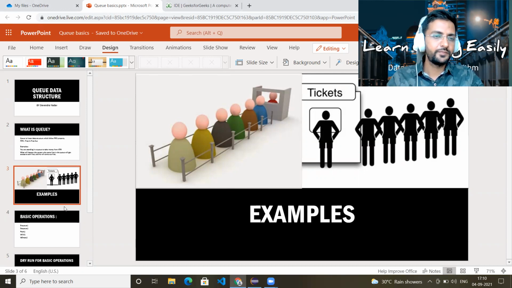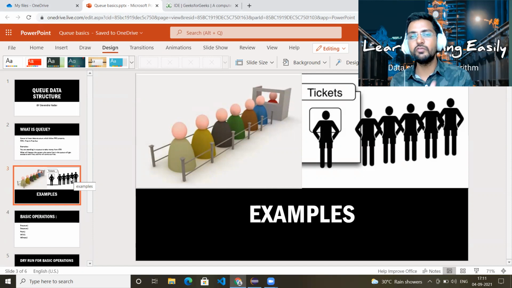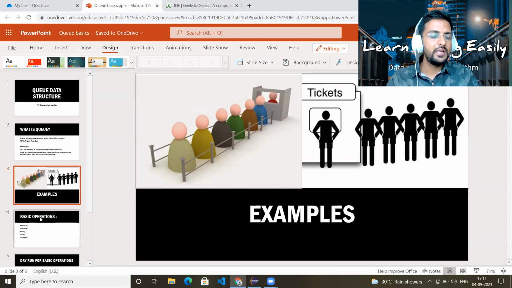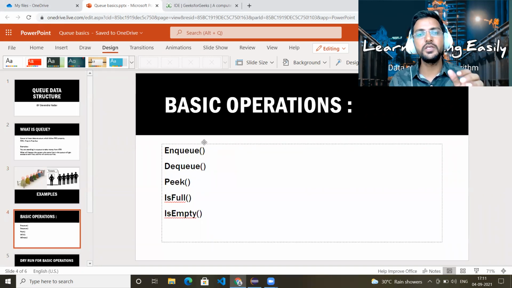Now you will say, sir, I can go and stand anywhere. No, that is not the ideal situation. Let's say you go to the ticket counter and try to stand somewhere in between. All the people will shout at you, hey man, go back, right? So we will talk about the ideal situation in which you always stand at the end of the queue, and the person standing at the front gets the ticket and comes out.